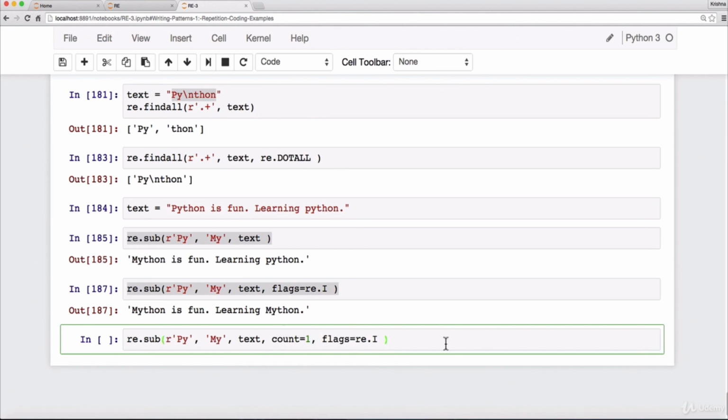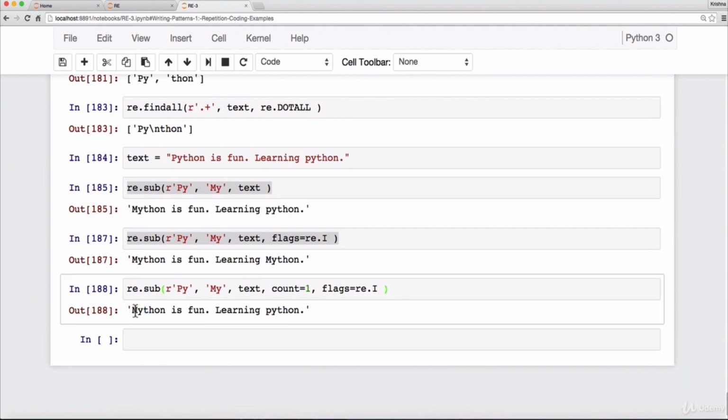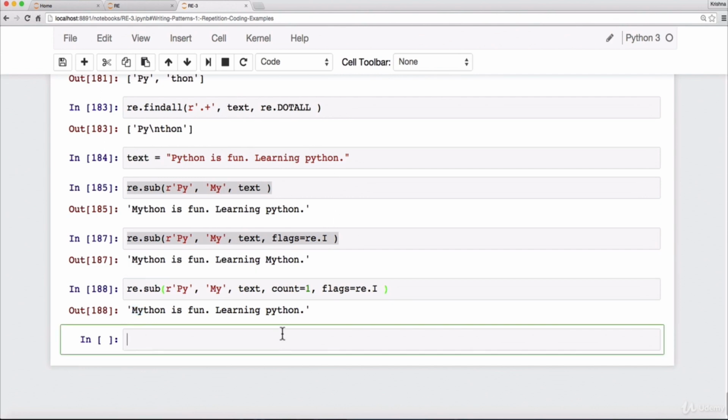Then there will be only one change here, Python. So that is all about flags.